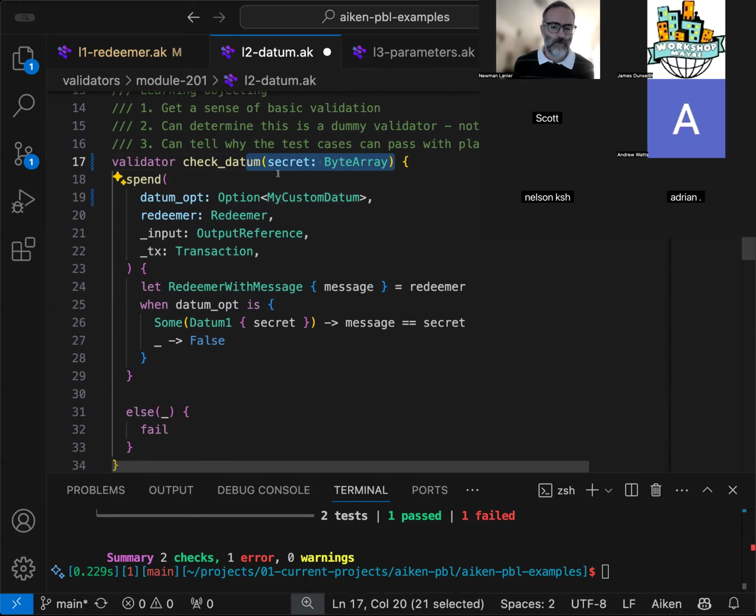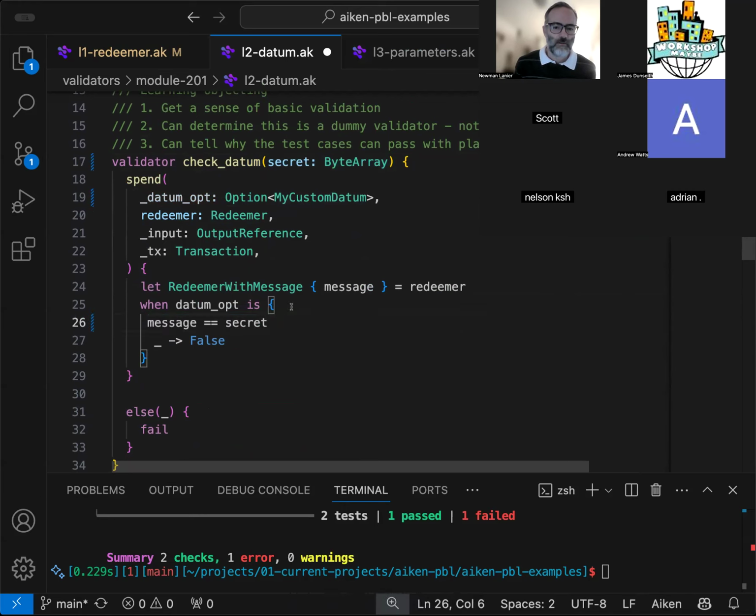And then if you wanted to use it, we could maybe make this underscore datum so we can ignore that now. And we could just be checking if message equals secret like this. Okay. Cheers. Thanks.